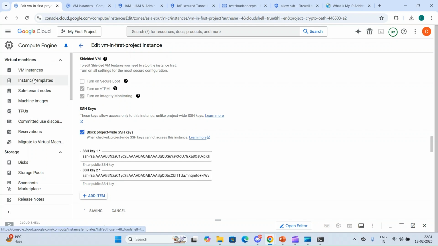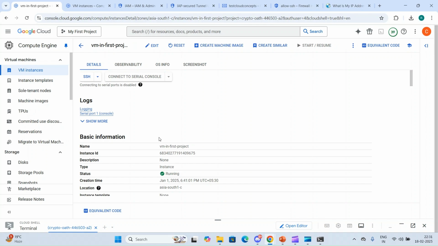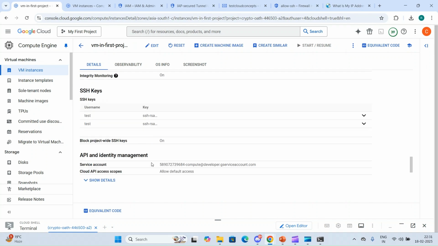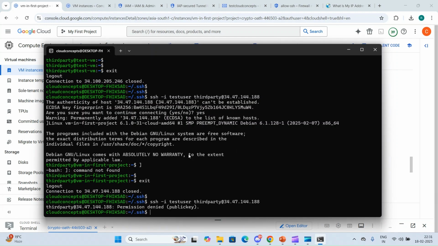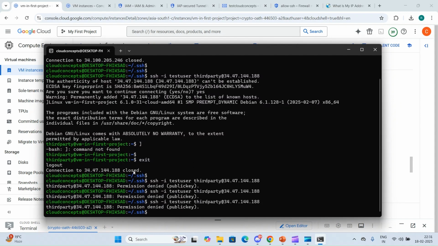So if you have added the keys at the project metadata, then you can log into any VM. But if you enable this option, then only keys which have been added into instance metadata, basically here, can log into this VM. Now if we go back and try to log in again into this VM, we can see permission denied. It is just giving permission denied, nothing else.